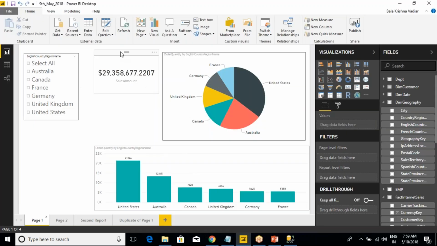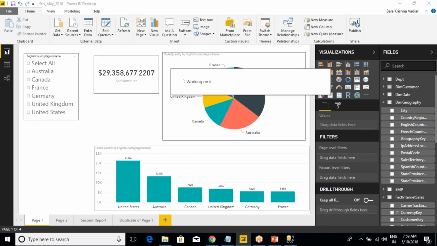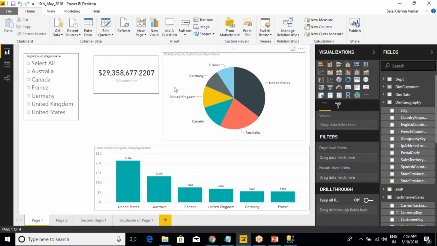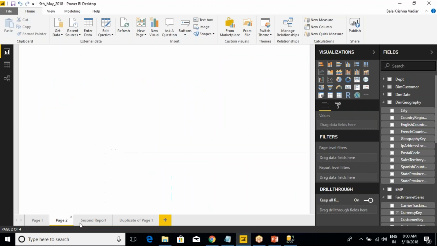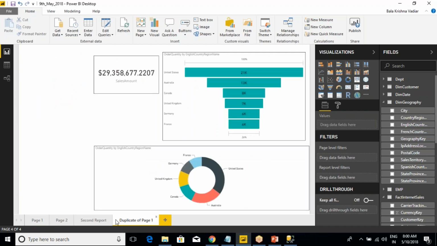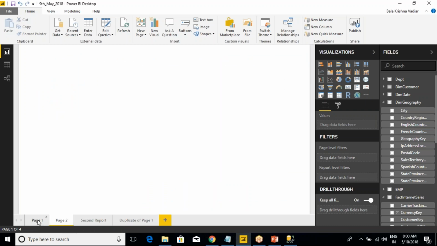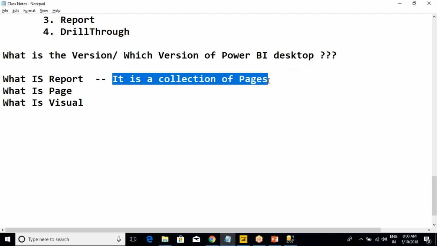Tell me one thing, what is our report name? Yesterday I saved it; if you see the top of this report, you can see the report name as well. What is my report name? 9th May 2018 is what I created, because usually whenever I'm starting a new batch, I give the same date. Now the next question is, within this report I have page 1, page 2, second report, drill through report, or duplicate page 1. This is what is called a collection of pages.